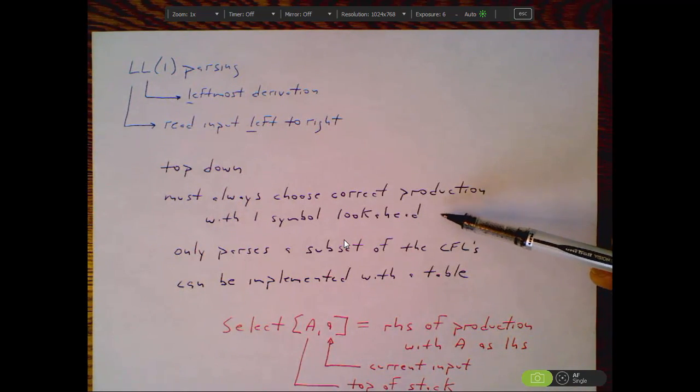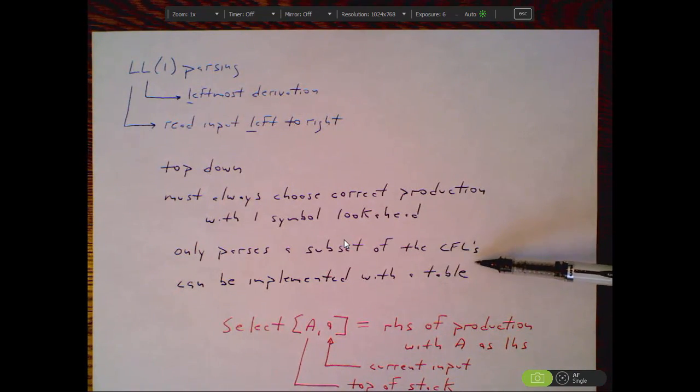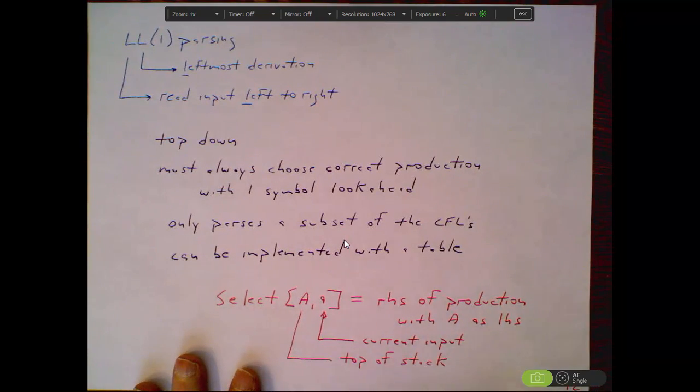But this is restricted. I just said a moment ago that in general we can't parse context-free languages without using non-determinism. So certainly one simple lookahead is not going to be adequate either. So in fact, LL(1) parsers only parse a subset of the context-free languages. But the nice thing about them is the parser can be implemented with a table. I call it the select table. It's two-dimensional. It's indexed by a non-terminal, the non-terminal on top of the stack, and the current input symbol. And then we can always tell what right-hand side we should use for big A.